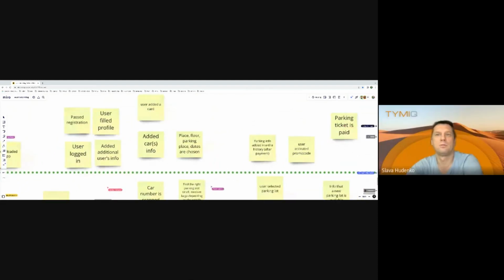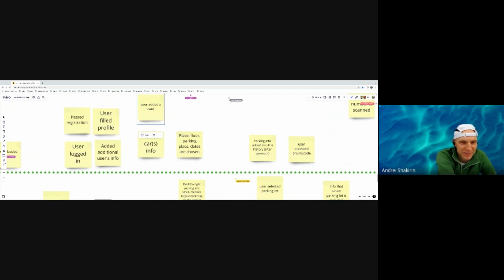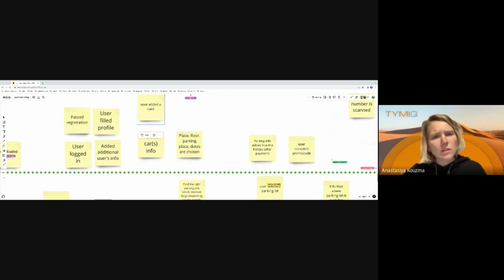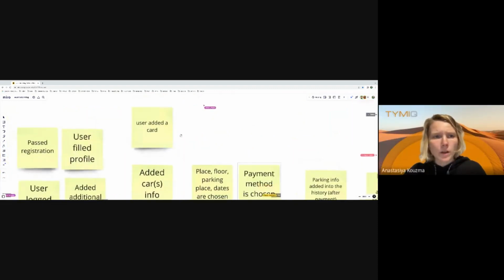Edit card information. User added a card. Okay, I think it means some kind of payment card. Or what do you mean with a card here? Could somebody explain, somebody who added this event? Excuse me, what did you mean? I said the event user added a card. What kind of card? I guess it's a credit or debit card. It's a credit card, yeah.